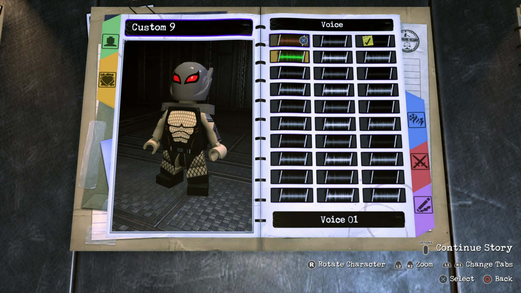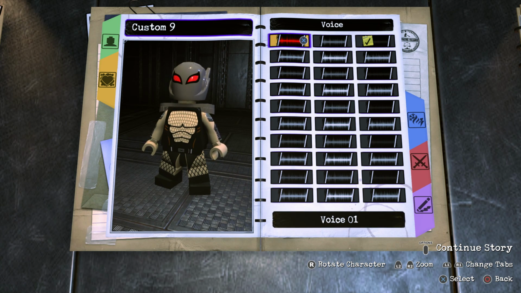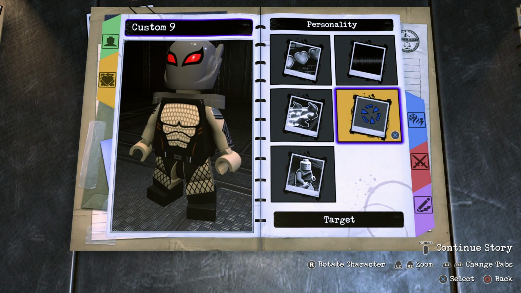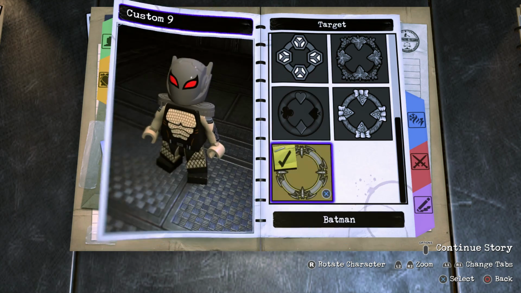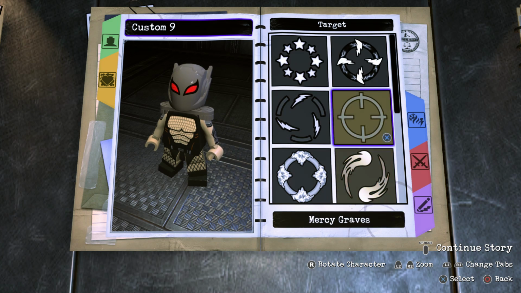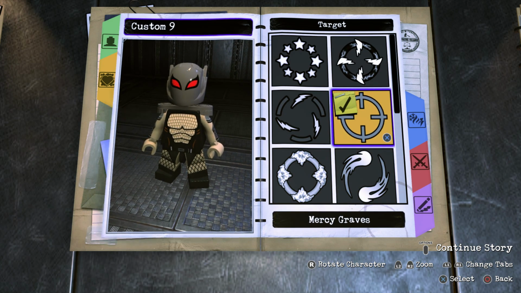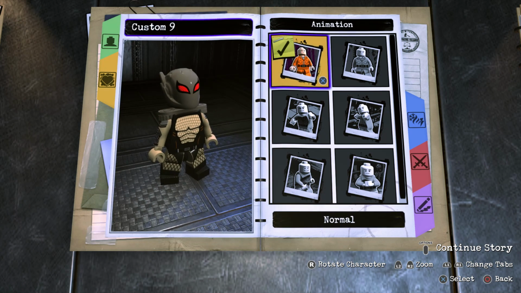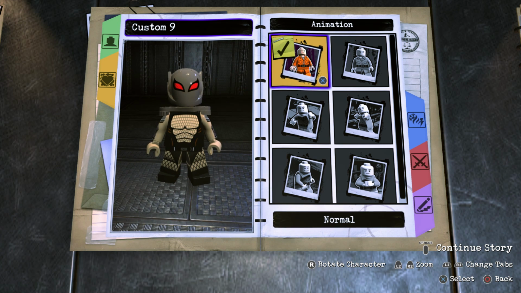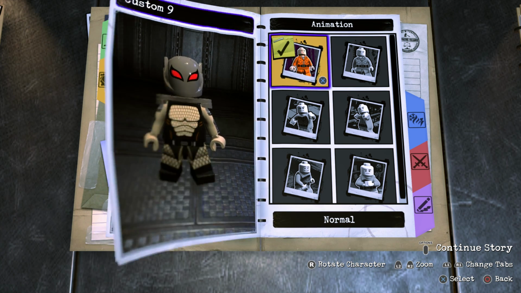For the voice, now here's the thing, I don't think there's any like monster voices or anything like that. There is a robot voice, but if I have missed one, let me know in the comment section below, because that would be great for people that want to make as accurate of a Predator as possible with this customizer. But for now, I'm just going to stick with voice 1. For the speed, just go with normal. For the target reticle, I think what I would go with is probably Mercy Graves, just so it's a normal target. And then for the animation, this doesn't matter, because of course we're going to be choosing claws in a second, but just choose normal animation, just so you've chosen something.